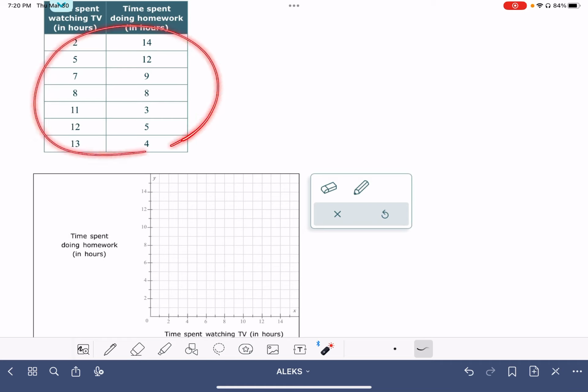So here's our data. The only thing you really need to pay attention to with this is make sure you're taking a look at your axes and you're plotting the data in the right spot. So this data point here is referring to the time spent watching TV, which is down here on the x-axis. That is a value of 2. So I want a data point that corresponds to 2 on the x-axis. And that is related to time spent doing homework, which is 14. 14 on the y-axis is that spot right there.